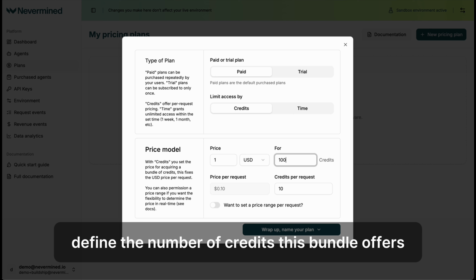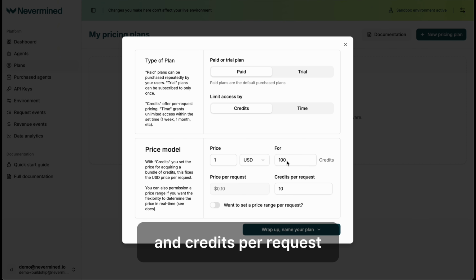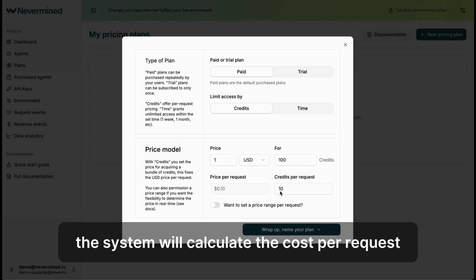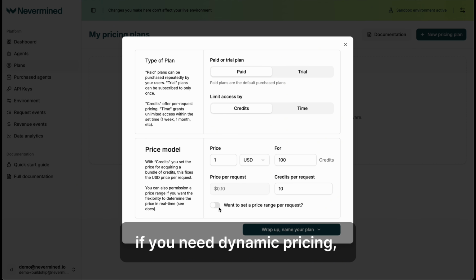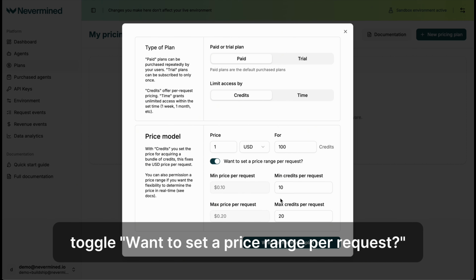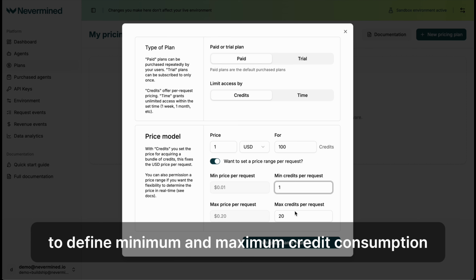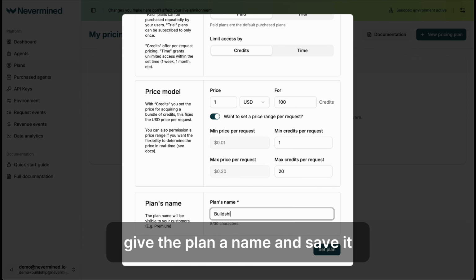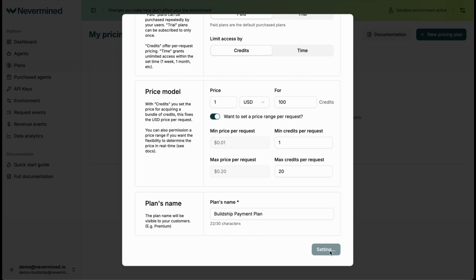Define the number of credits this bundle offers and credits per request. The system will calculate the cost per request. If you need dynamic pricing, toggle one to set the price range per request, to define minimum and maximum credit consumption. Give the plan a name and save it.